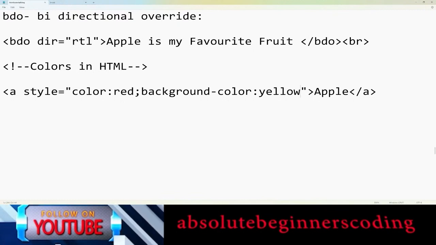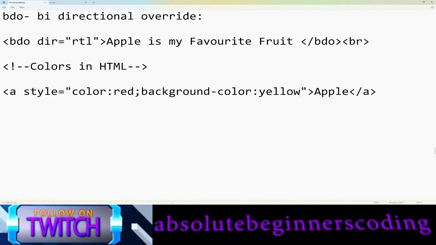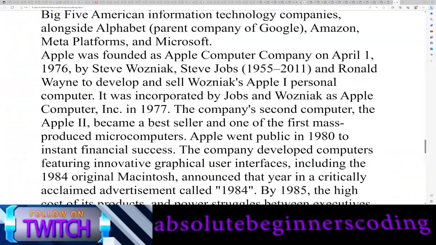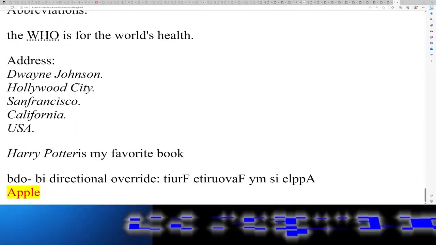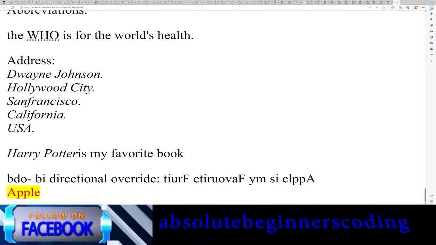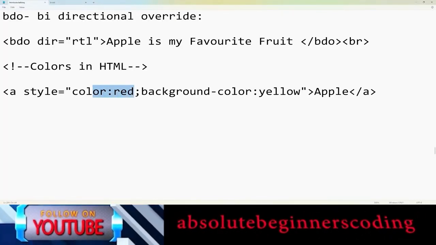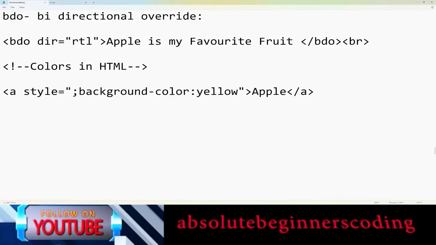Let's see it. I want to teach you step by step. I don't want to rush. So first see the background color right now. You can see apple is in red and the background color is in yellow. Okay, let's see what the different types of background color we can do. I'm going to delete it so that it will be in black.